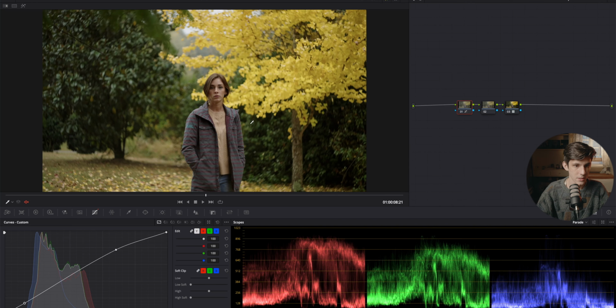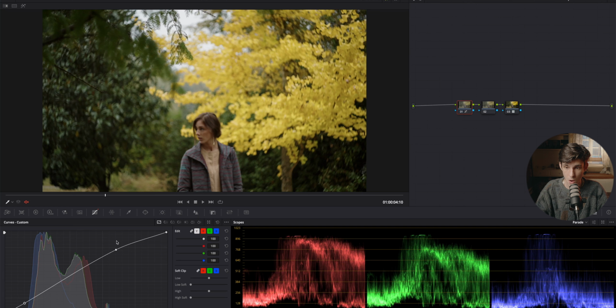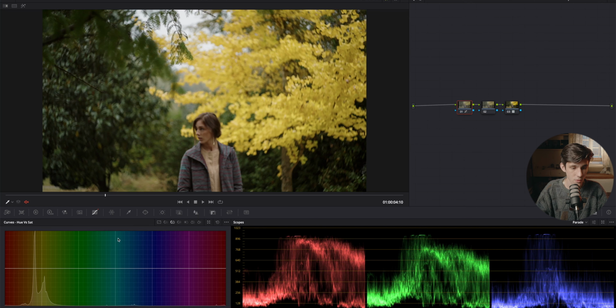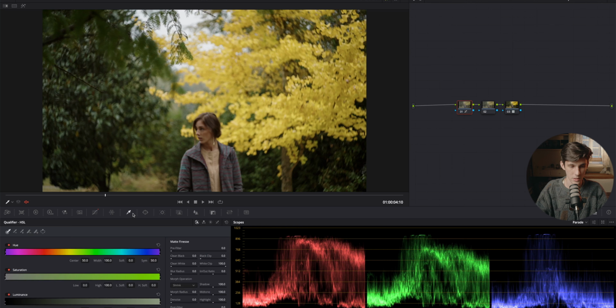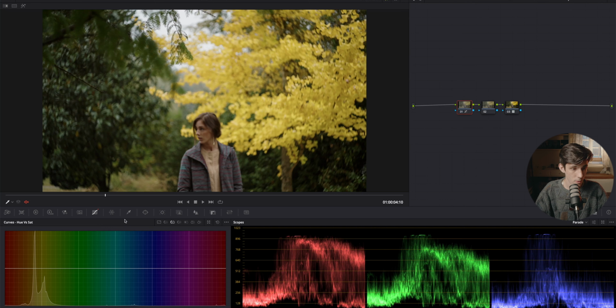All right, and in this same node, so in the original grade, I pulled back the greens, desaturated them, and darkened them to make the yellow and the orange of the tree really, really pop. And so we're going to do that here in this first node. To do that, there are two ways we could do that. We could go to the hue versus saturation curve, or we can go to the qualifier. Both of these tools work. If you know how to use them, then it's very simple. So let's try the hue versus saturation.